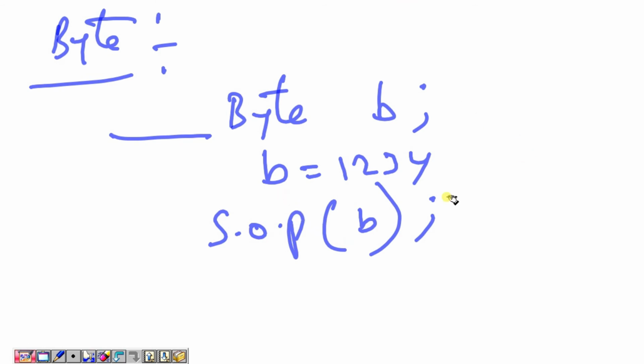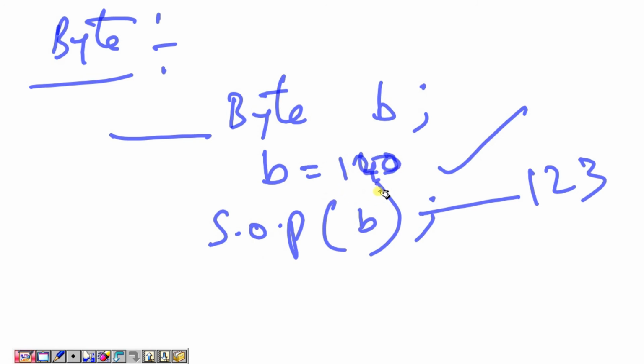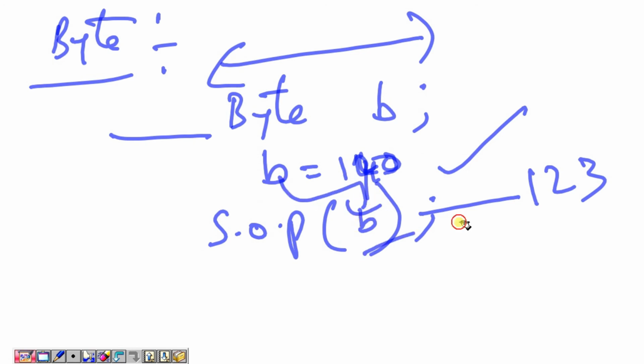This will throw an error, because a byte can store only minus 128 to plus 127. But if you give a value like 123, for example, then 123 will be printed here. If we enter 140, it will throw an error because the limit is exceeded. If you declare a byte variable, you can store values only within that range, and it will be printed like this.